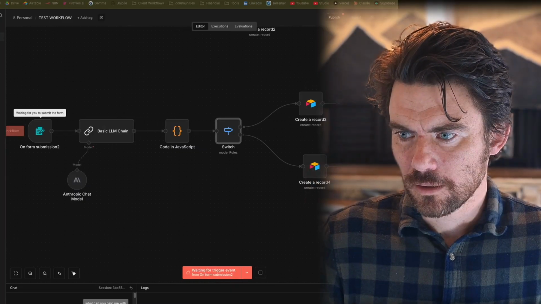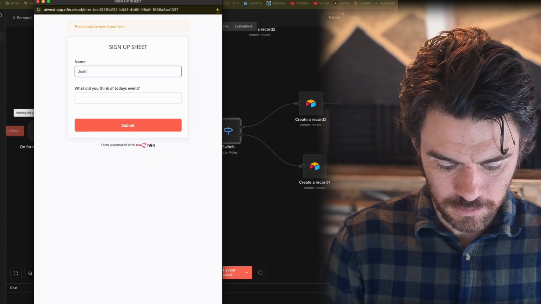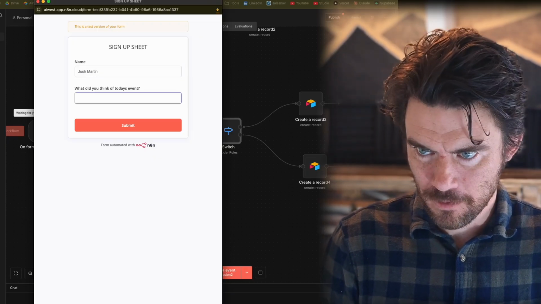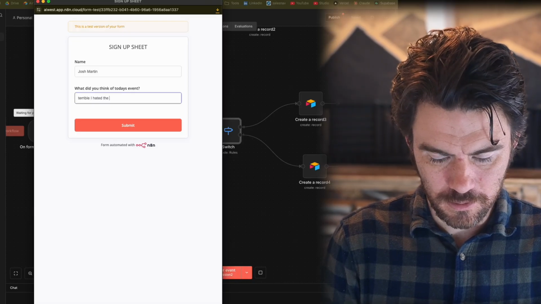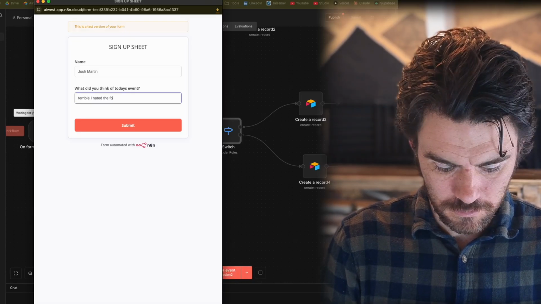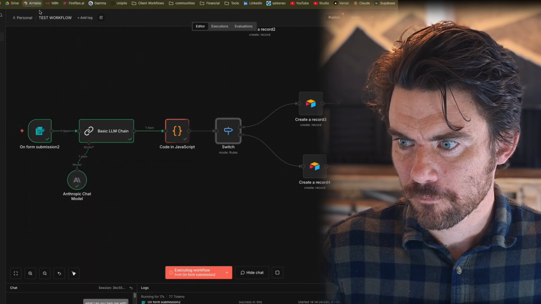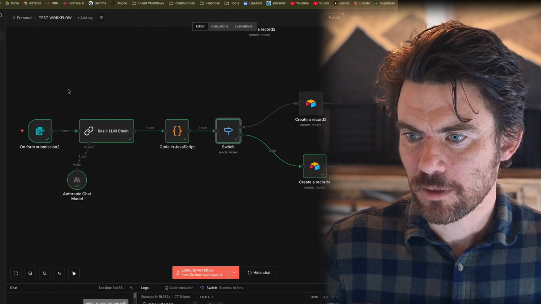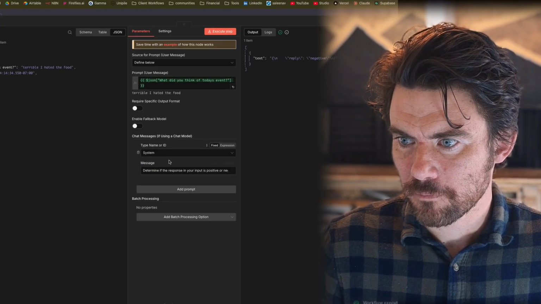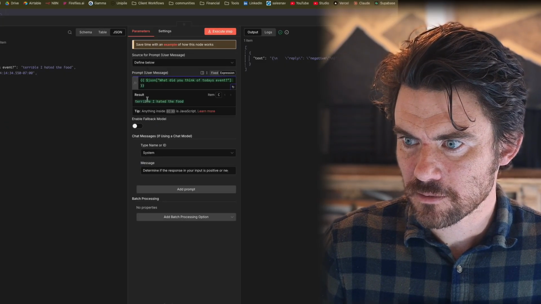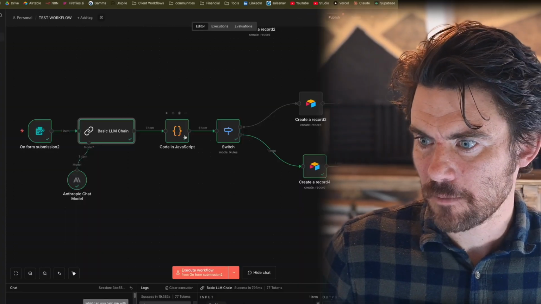Okay, so I'm going to trigger this workflow to run. I'm going to input my name. Terrible. I hated the food. Click submit. Perfect. It ran successfully. And let's see. So the AI got this response, terrible, I hated the food. It detected that that was a negative reply.